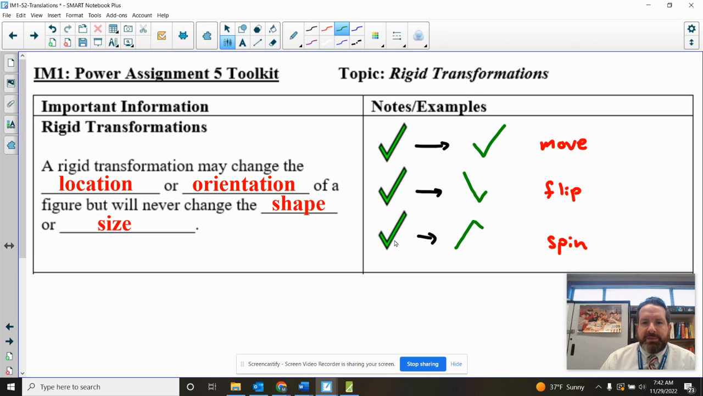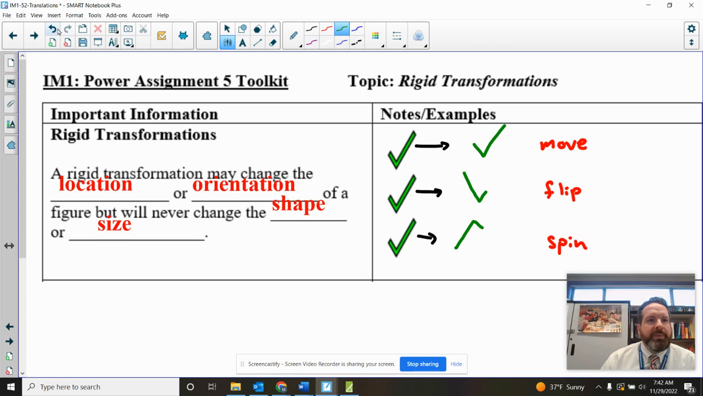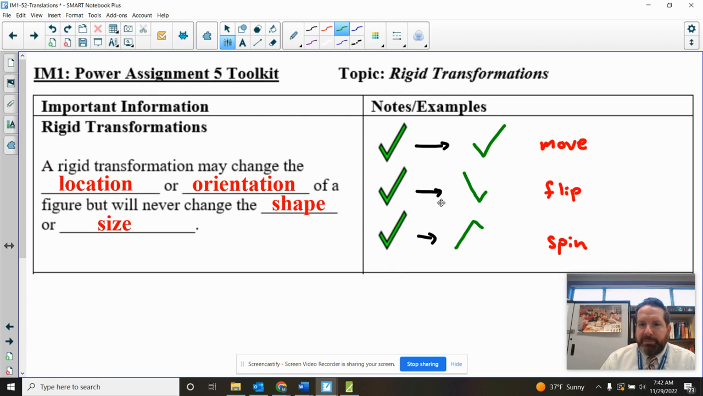So if you take this check mark shape and spin it, what was at the bottom now comes at the top. So where the shape is has changed. Its orientation has changed. It's not pointed the same way anymore. But the shape is the same and the size is the same. So we're all good on that front. Those are your rigid transformations.